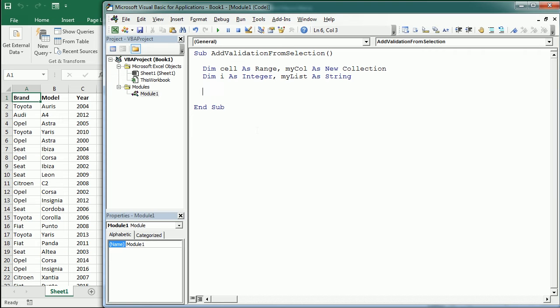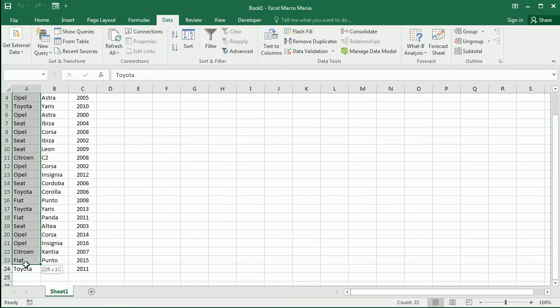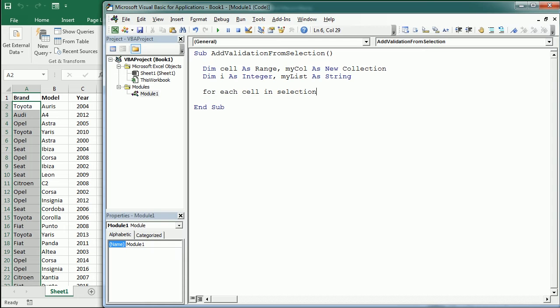We're going to get the unique values with the collection. So we're going to look for each cell in the selection. So we're going to be selecting a range. And then we're going to loop for each cell in the selection. And for each cell, we're going to add to our collection. As you see, a collection is also an object, and it has four methods. The Add method we're going to use now to add the items to the collection. Then we will use the Count method later, and the Item method to read each item in the collection.